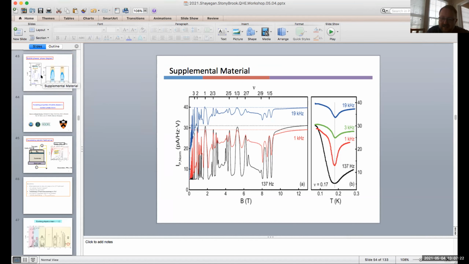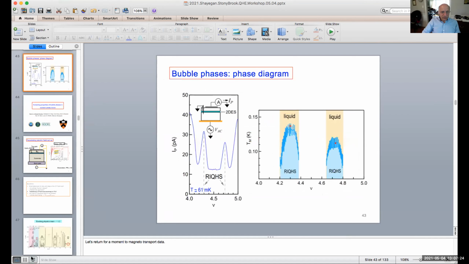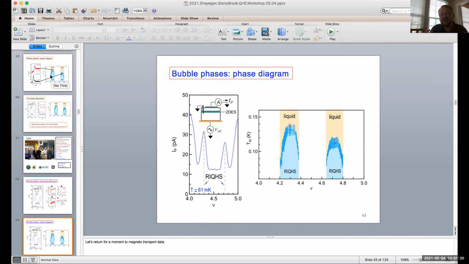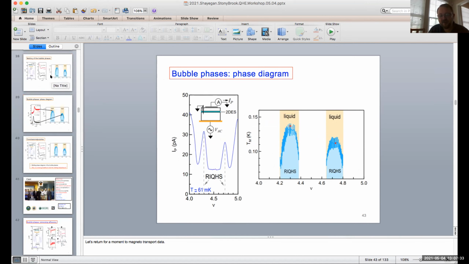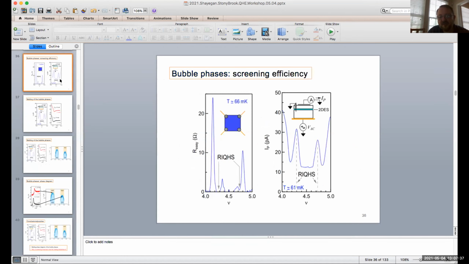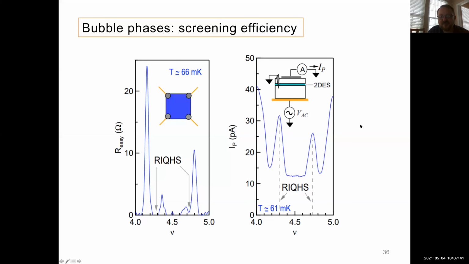I may not expect a dip like you see in the bubble, but do you see any kind of signature? If you scan in the stripe phase and you measure this penetration current as a function of temperature, is that flat, or do you see any kind of blips in the data? I believe it's pretty flat, but let me show you this.